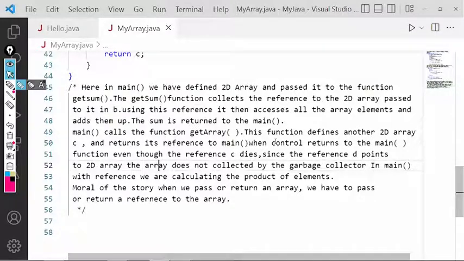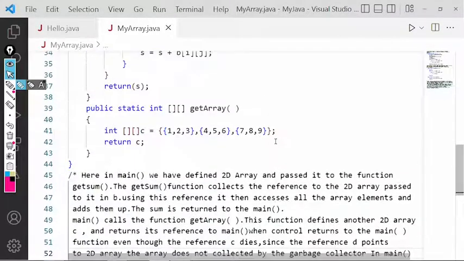That is taken care of by the garbage collector. What is the garbage collector? It's a predefined function which is used to get back the memory which is not referenced by any reference in Java. So D is referring to it, even C is what? C is a local variable of this getArray function.